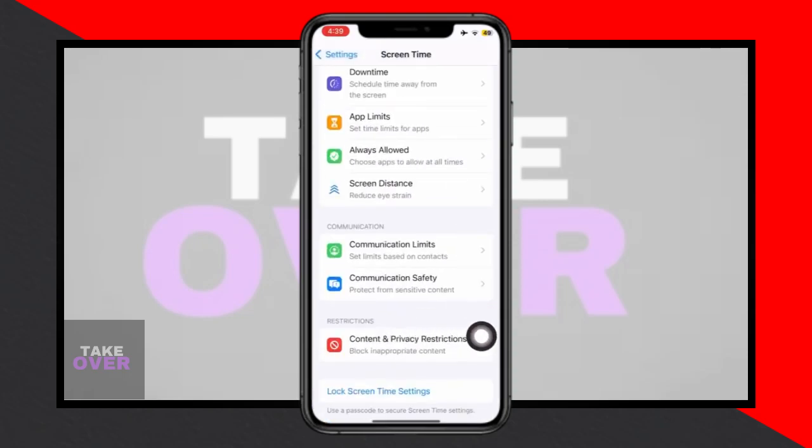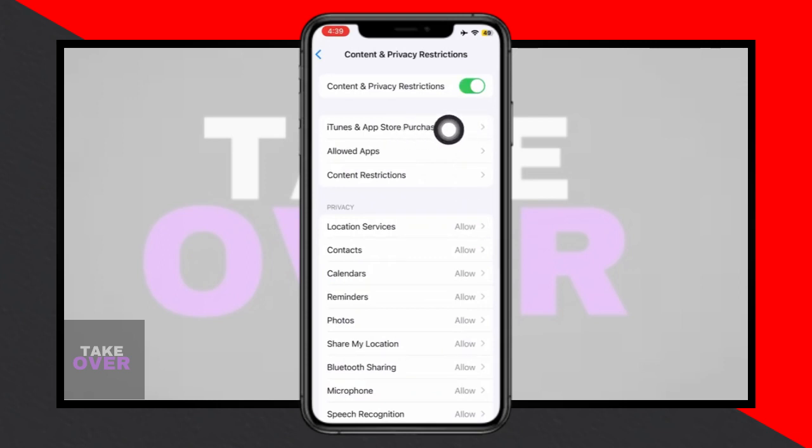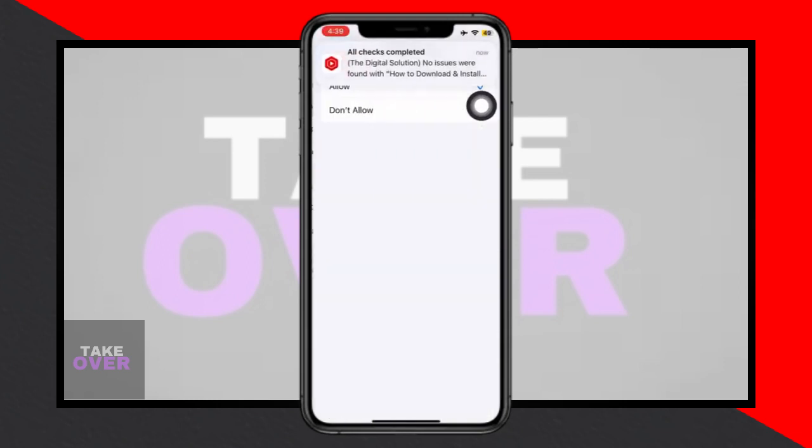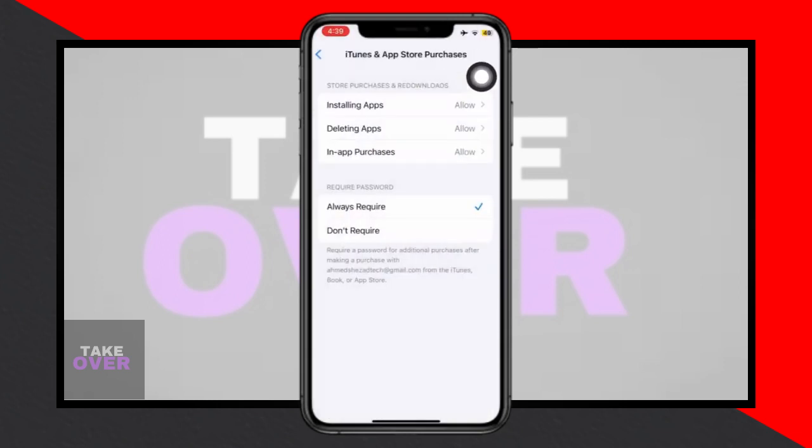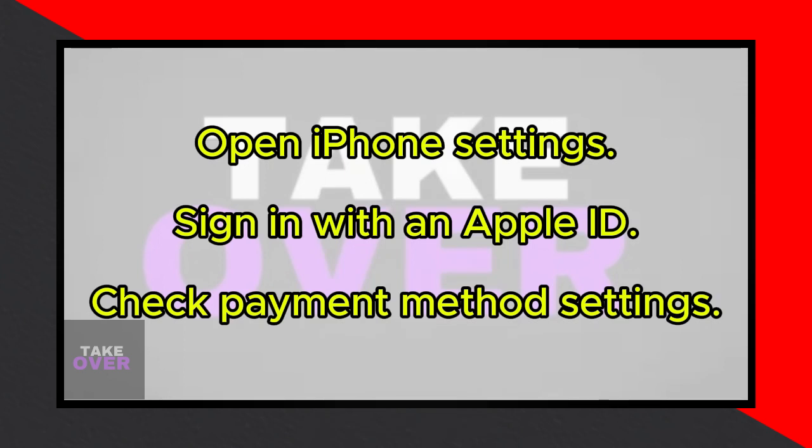Today I'll guide you on how to download apps on your iPhone without a payment method. If you don't have any payment options set up and still want to download apps, I've got you covered. Let's dive right in. To begin, ensure that your iPhone is connected to Wi-Fi.